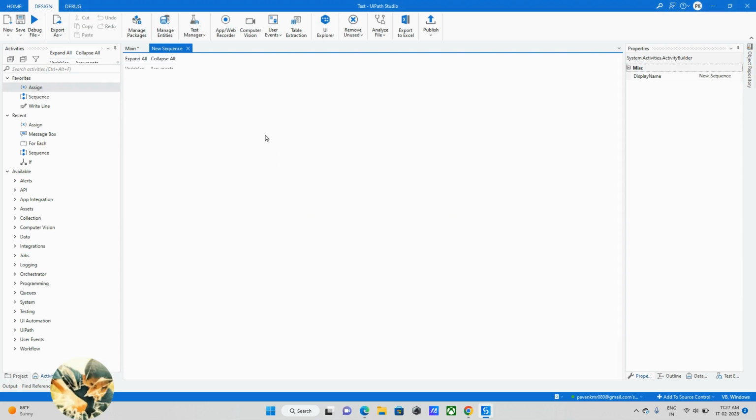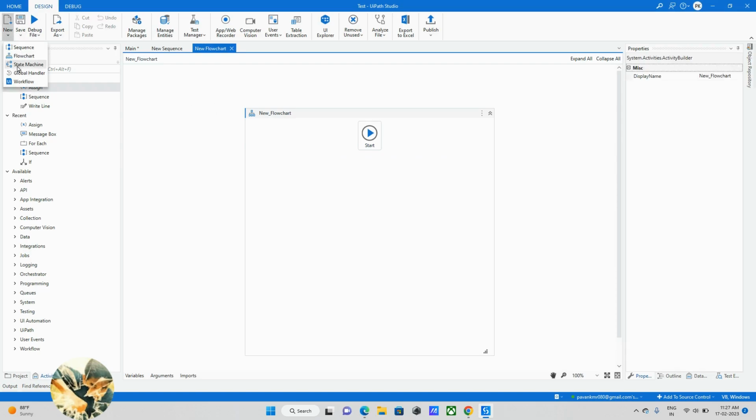So it will create the flowchart here. Like that, we can do some other things, and we can see the save and save as. And we have the run options: run file, debug mode, run. One more option is export as. If you want to export this template, we can export it.